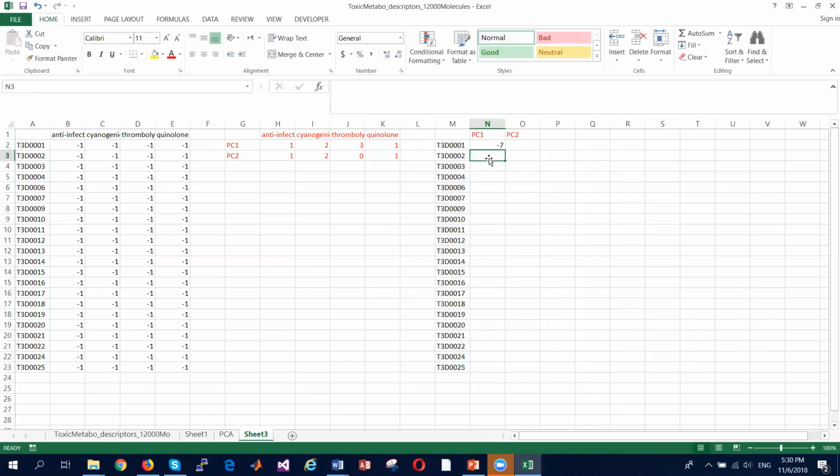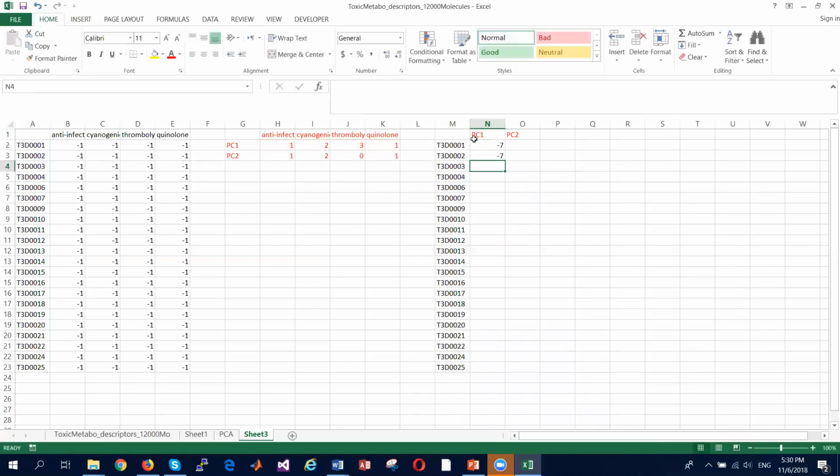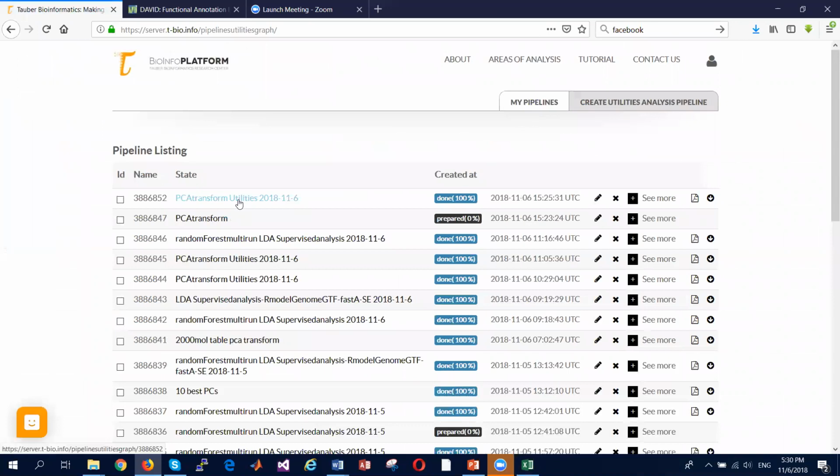Now this molecule will also be in PC1 space. So I will do sum product of my second molecule on PC1 space, and so on. When you have a table of 12,000 molecules on 140 descriptors, this takes about 10 minutes. Let's see if I use these 10 minutes up and we have our results. Yes, we do.